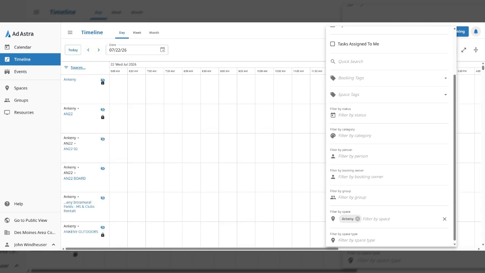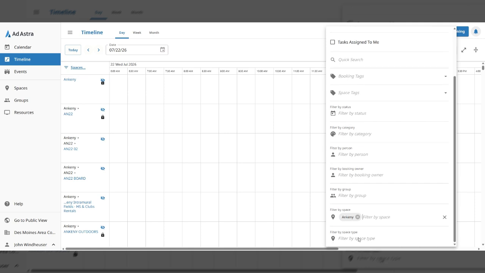Okay. And then if I only want to see conference room spaces, I can filter even further down by space type here. So I can start getting a conference room, and it'll only show me conference rooms on Ankeny campus. So you can play around with your filters a little bit to find the right campus or type of room that you'd like to look for, and that way you're not looking at quite so much data.